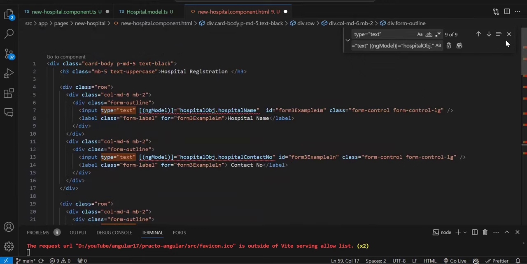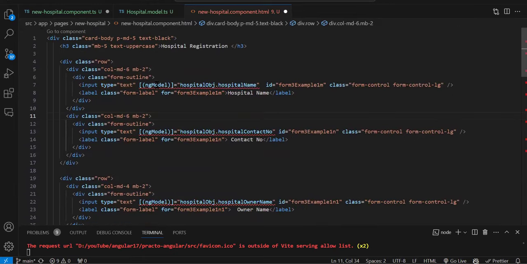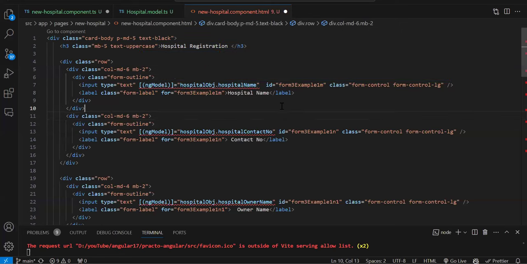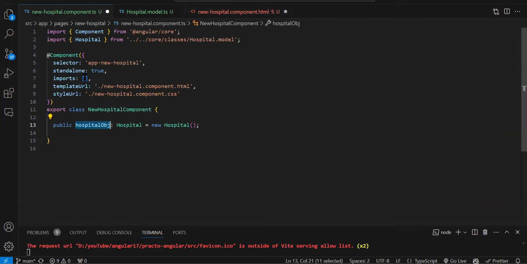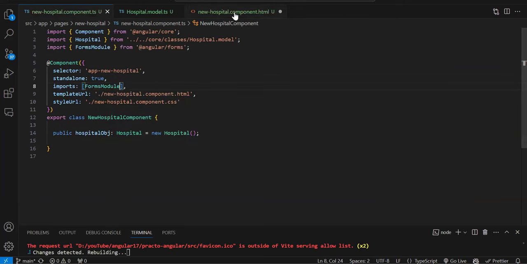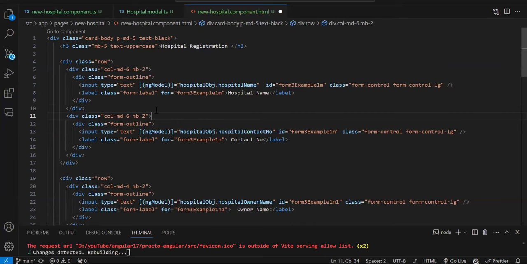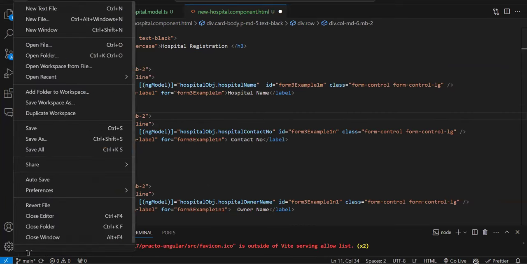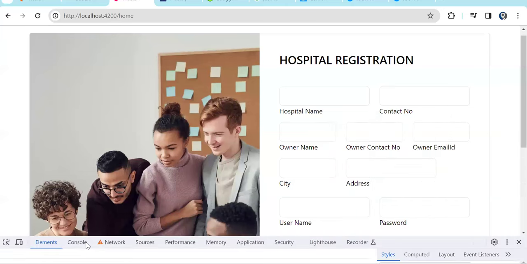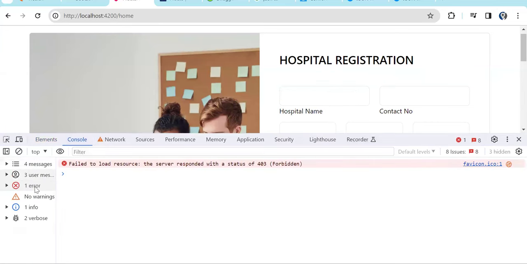Now you can see still error is there. Why do we have the error? As in, we are trying to use the ng model. So your error, you can see, cannot bind ng model since it is not a known property. This error we used to get when we are trying to use the ng model without importing the forms module. So again, same thing. If we have to use the forms module, in the component itself, we have to add the forms module in the import section. Now you see error is gone. Let's just save all and let's check if we have error in anything in the console. Let's open the console. Yeah, so no error is there. This you can ignore. This is just for the favicon icon.